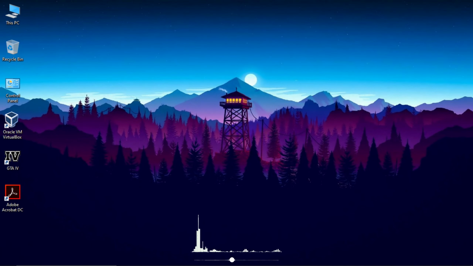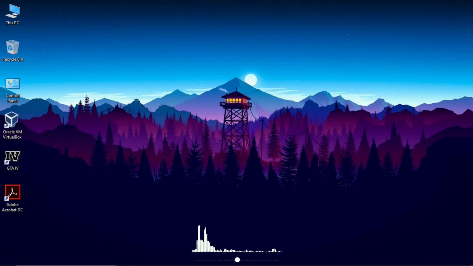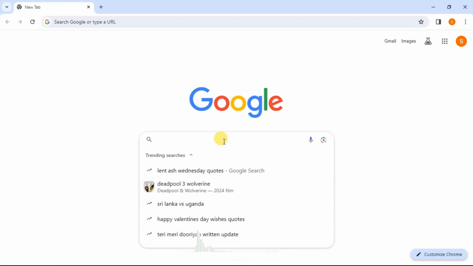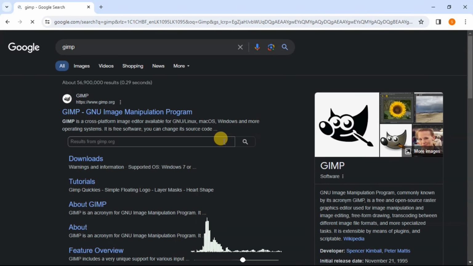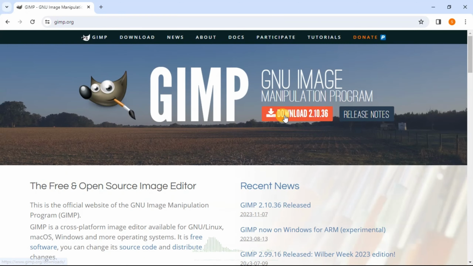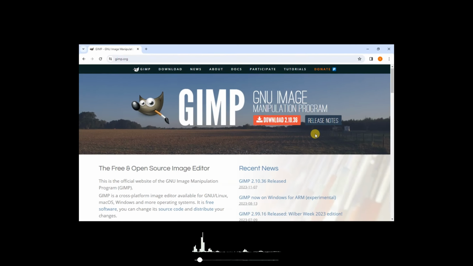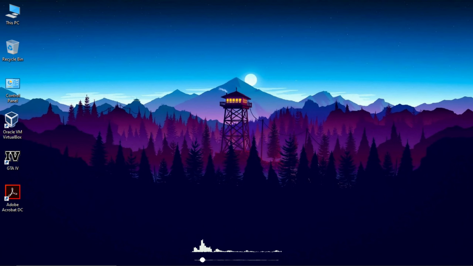Now, let's talk about GIMP if you're into graphic design or photo editing. This open-source alternative to Photoshop is a must-have. With GIMP, you can retouch photos, create stunning graphics, and unleash your creativity without worrying about expensive subscription fees.